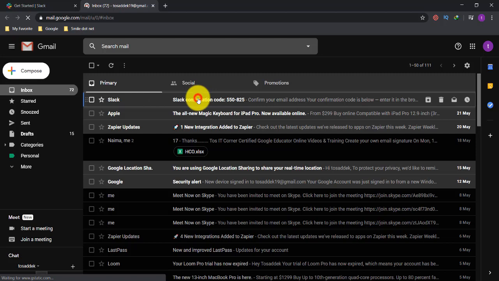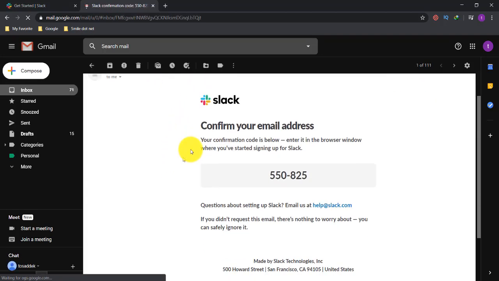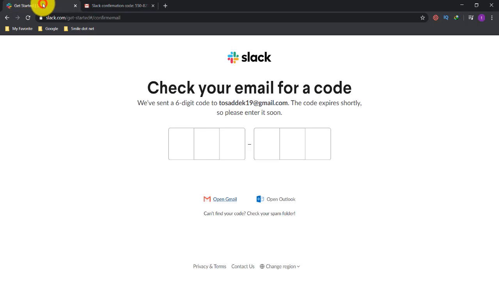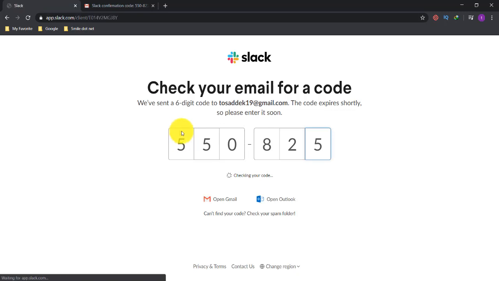Here I am opening the Slack email, confirm your email address, and that is my confirmation code, 550825, and I am putting this number in my Slack verification code. By putting this verification code I have already registered to this Slack account.